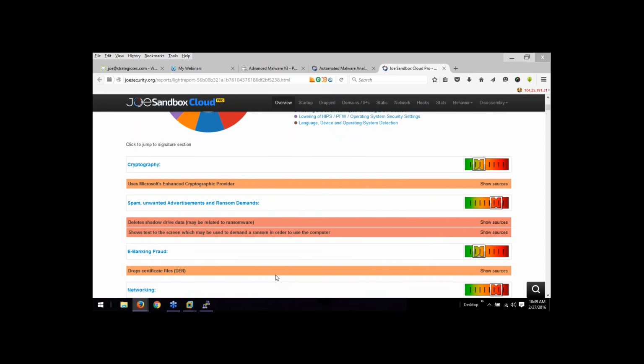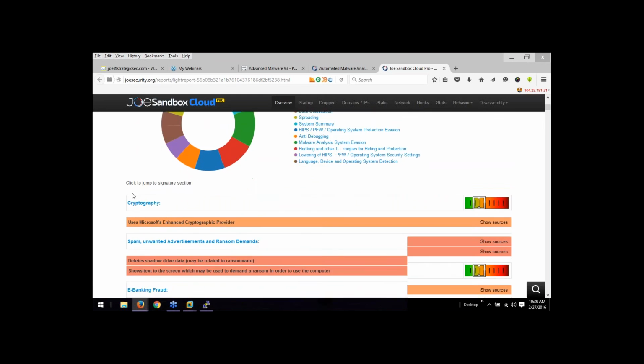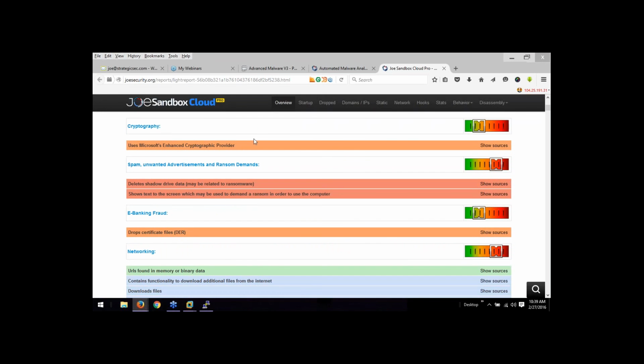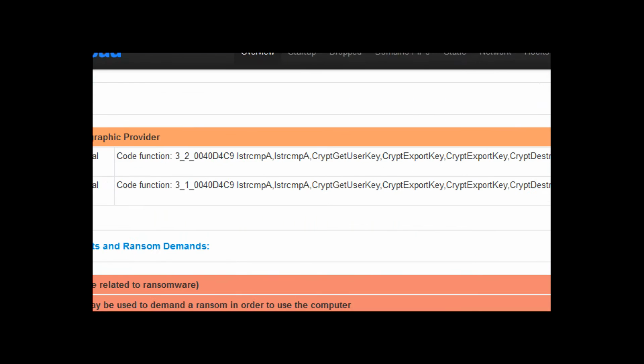Okay, so the first thing I've come up with is it says it's got cryptography. So for cryptography, how many of you guys are like, my God, this sucker is some ninja stuff. You know, my God, we're going to catch some ninja malware. So we get down to cryptography, and we can see that it does look like it uses cryptography. So it says uses Microsoft's enhanced cryptographic provider. So what I'm going to do is I'm going to click Show Sources. So if we click Show Sources, I want you guys to look at these.